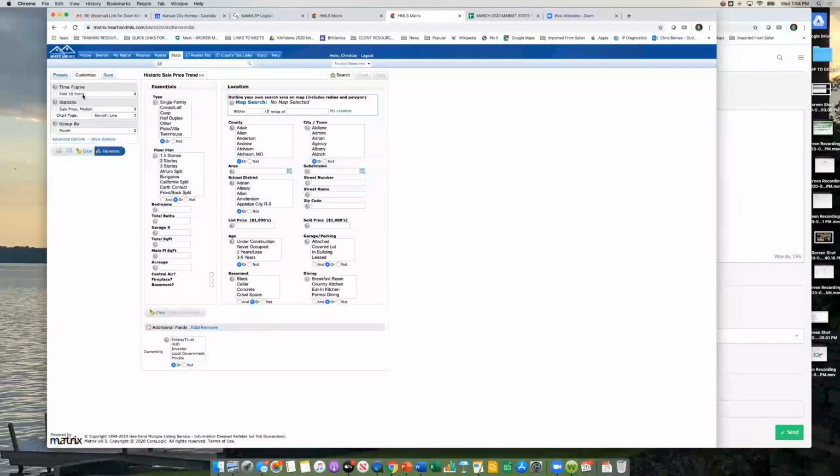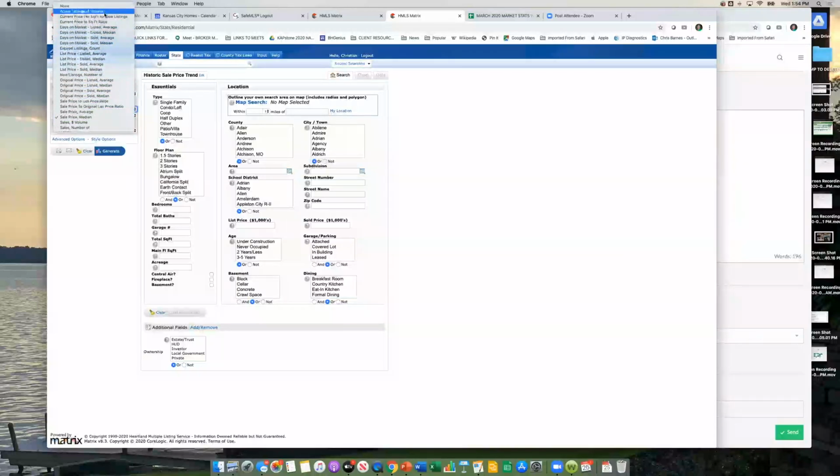And what time frame do I want? My clients purchased this house in 2016. I want to go back and show them the last 7 years. What has this neighborhood done? What's the trend been? Here's the statistic it's pulling: sales price. It's a median. You can also pull the average, but you can use any one of these. I used that preset, so it automatically gave me the sales price median. These are all the different stats that you can get.